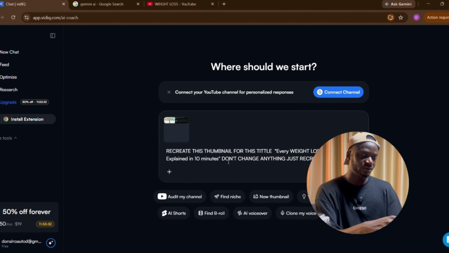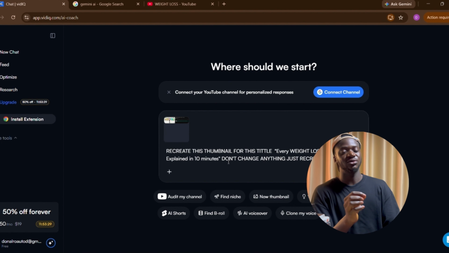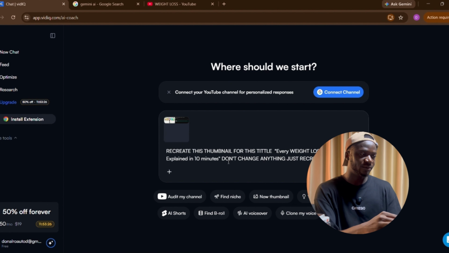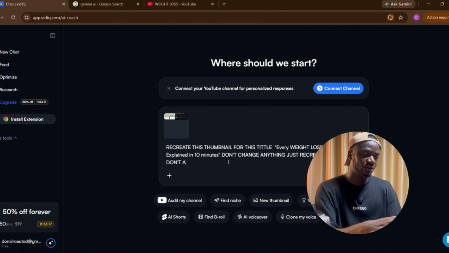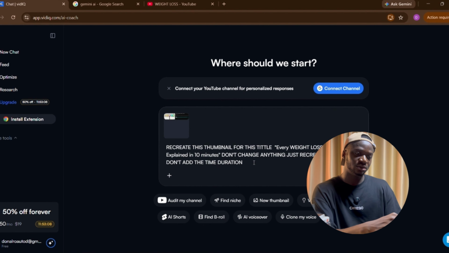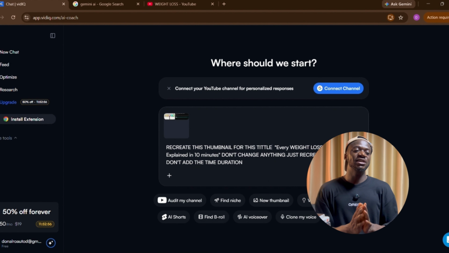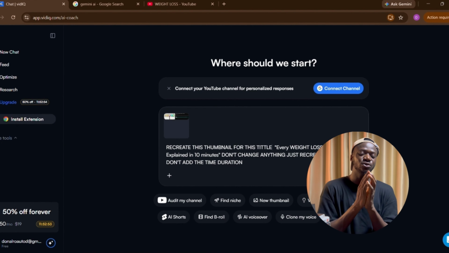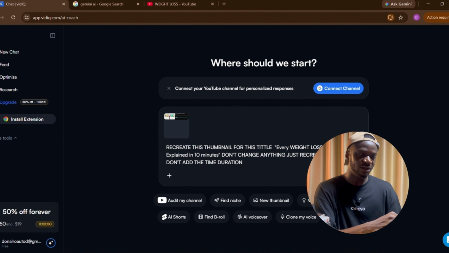And normally, you always used to add time duration. So I always used to tell all the thumbnail generators I use to remove the time duration that they added. So I'll say, and don't add the time duration. Okay, bro, it's about time. So let's copy this prompt so we don't waste time. Just the goal is to see which one can create the thumbnail as close as possible to the original one we have.